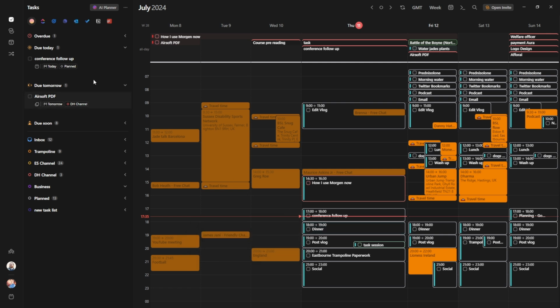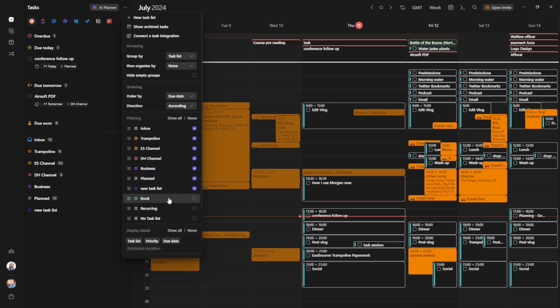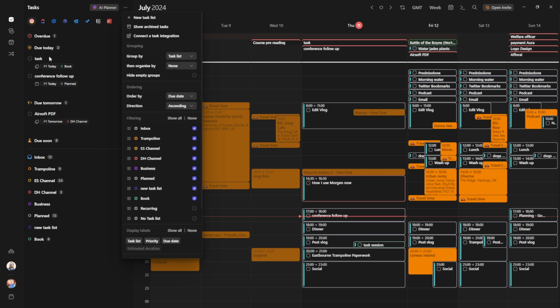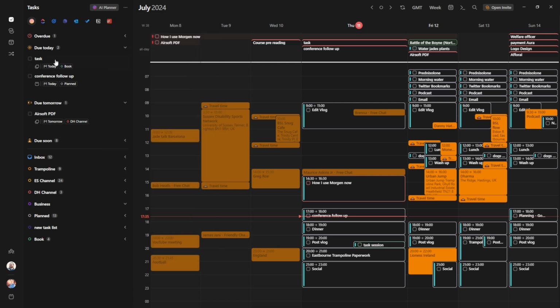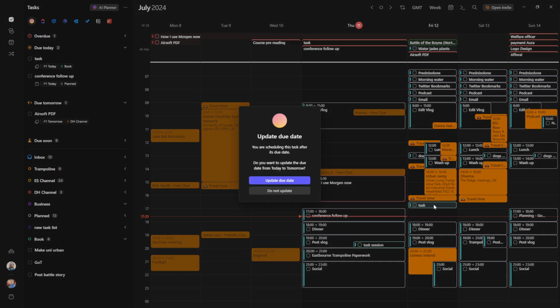And because I was silly, if you noticed, it's disappeared from the list because I'm not showing the book task list. So if I come into here and then show the book task list, now it's showing the task. There's the task. That's the original name of the task. It's in the book list called task, but the task session is called task session. If I drag this in again, update due date. Yes, update the due date, please.